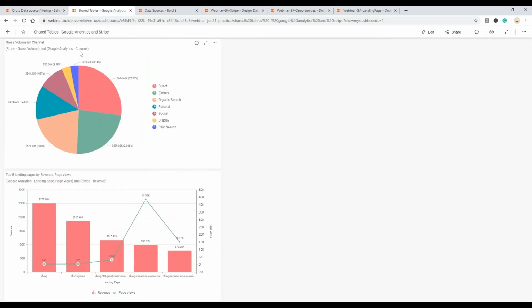Coming to the next demo, I'm going to combine Google Analytics and the Stripe data source. As I told earlier, Stripe is a payment gateway platform which is used in many SaaS products. Stripe is just an example. You can replace it with your own payment gateway like PayPal, Chargebee, Chargify, as I told earlier.